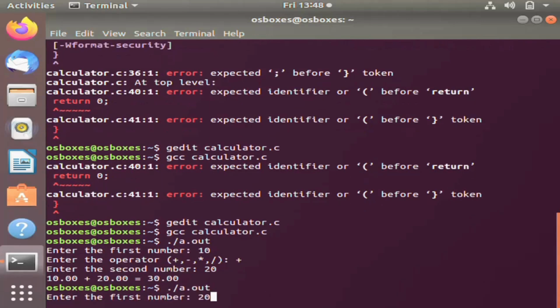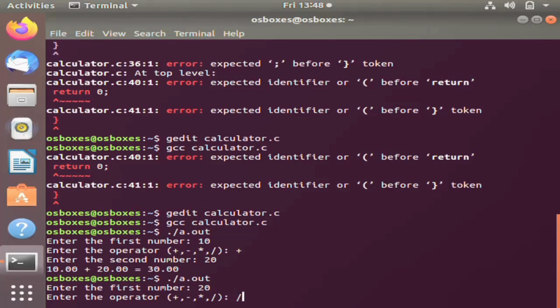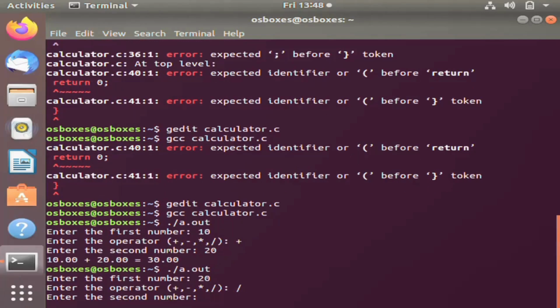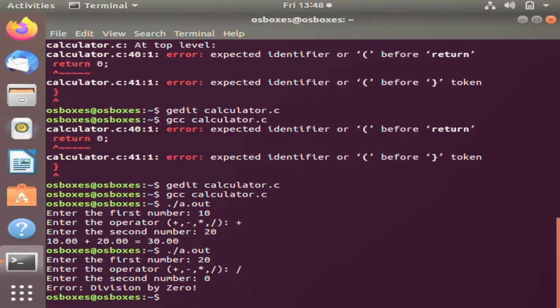I'll give first number as 20. I'll give a slash. We'll check with that condition. I'll give a 0. Oof, yes, so I'm getting an error, that is division by 0. So my program is working fine.